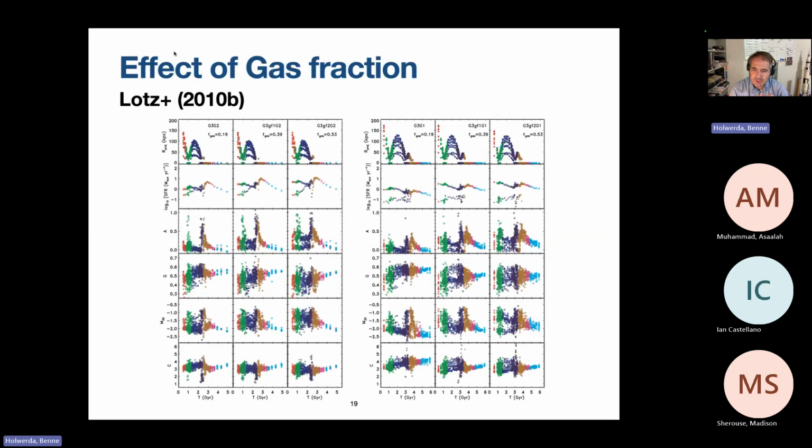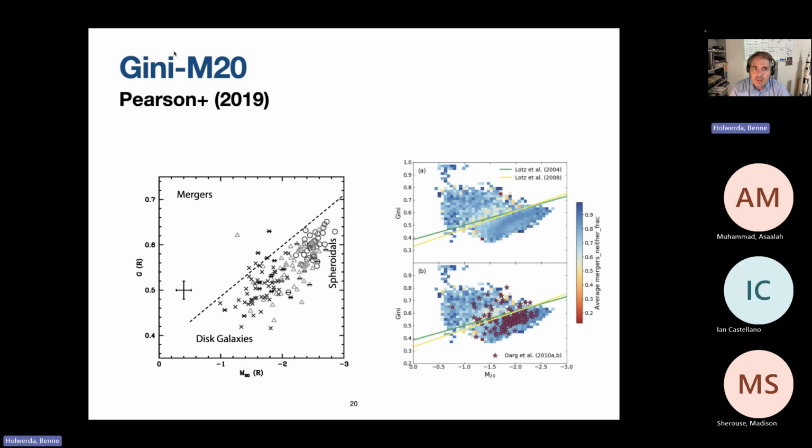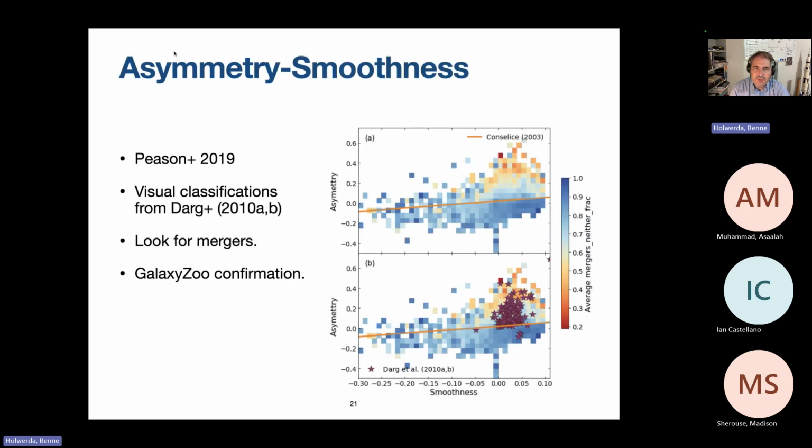Gas fraction, how much gas you have, you can also look at that. If you have a lot of gas, you get more asymmetry because the gas starts getting tidally perturbed and starts forming stars a lot. We looked at that later with other surveys, and all of them seem to agree that the things that look like mergers sit above that line, but how long you sit above that line is actually the big unknown.